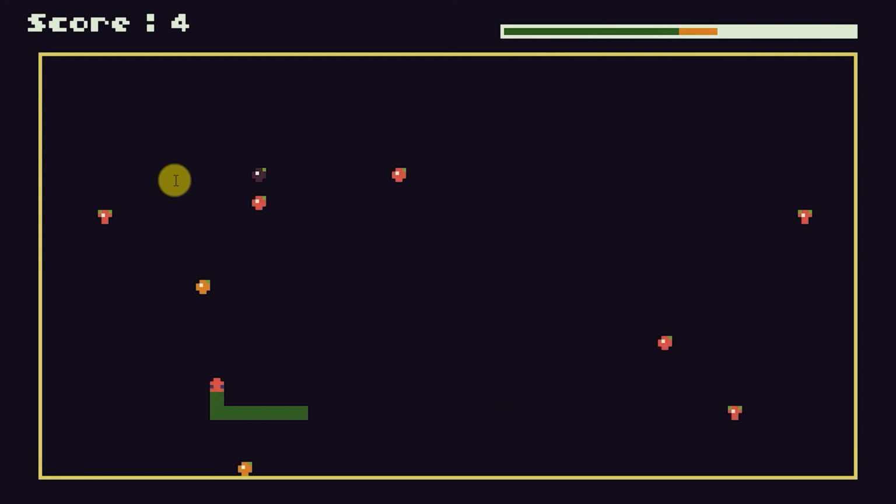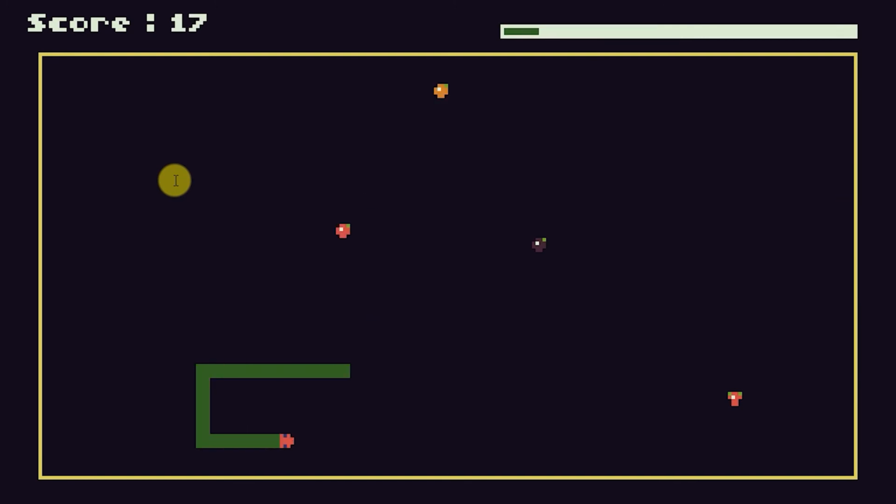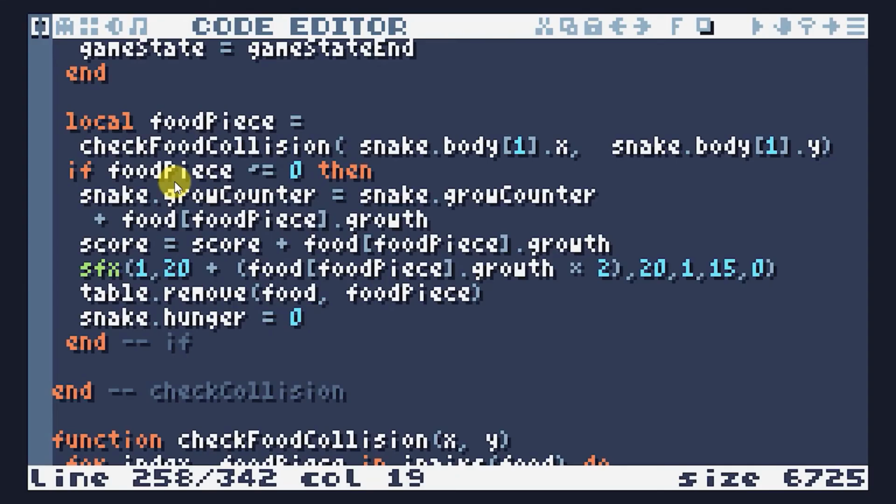So we can see here that as we eat pieces of food, oh, we missed that. Should we get this piece of food here? We can see that our snake is actually growing. So let's have a look and see how we grow the snake. So we know that when we eat a piece of food, we're simply adding some numbers onto this snake parameter, which is the grow counter.